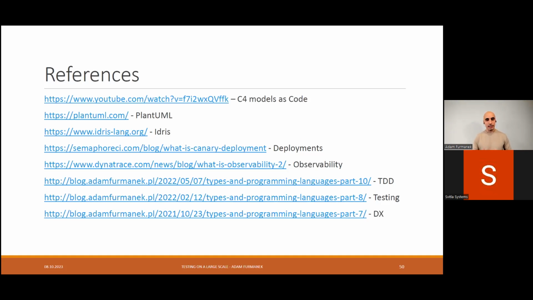Like Ada is a language that can actually prove a lot of stuff for you. For instance, whether your list that is a parameter to a function has exactly 2 elements, if that's what you need, right? Use TLA+ and other stuff. There is a link. Read about deployments, observability, why it's important, and I also encourage you to take a look at my blog to see what I have to say about various testing principles.